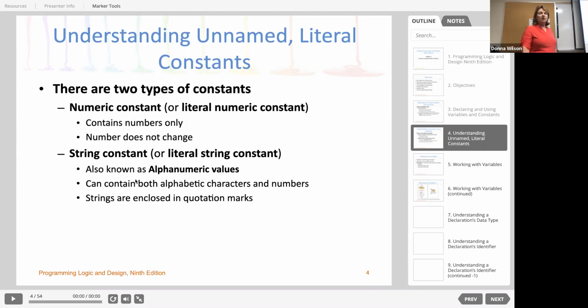String constant, also known as alphanumeric values, can contain both alphabetic characters and numbers, like the address line that I talked about. Strings are enclosed in quotation marks. I don't know if you remember the other day when we did the Python program and we said, please enter something, and we put it in quotes, because that's a string and it's going to print to the screen exactly what you put between the quotes. And that it won't change that.